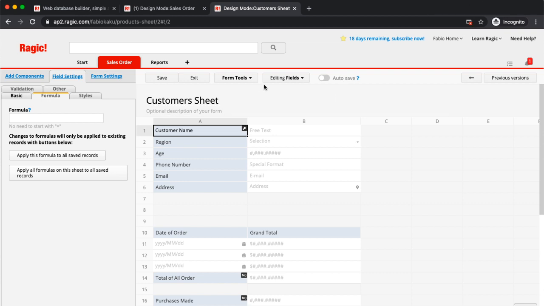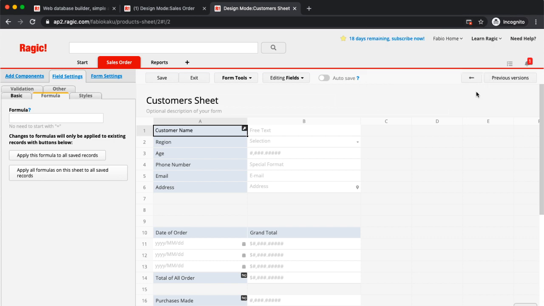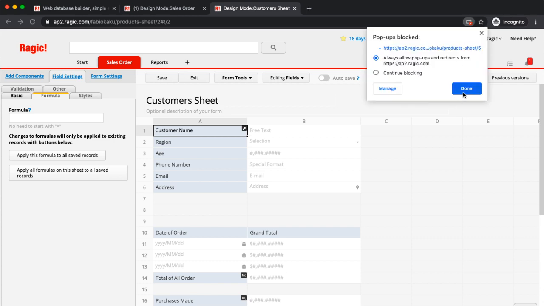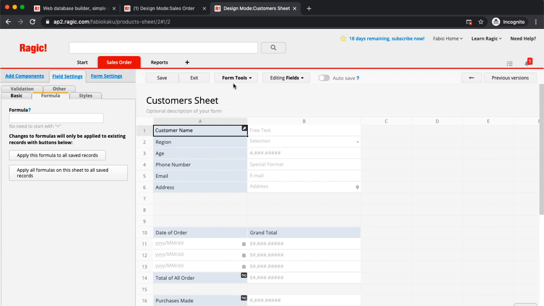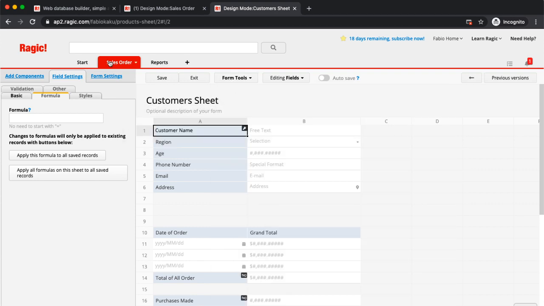Why did it pop up? Always allow pop-ups. Let me try it again. Actually, I can just simply go to that sheet already, I guess.